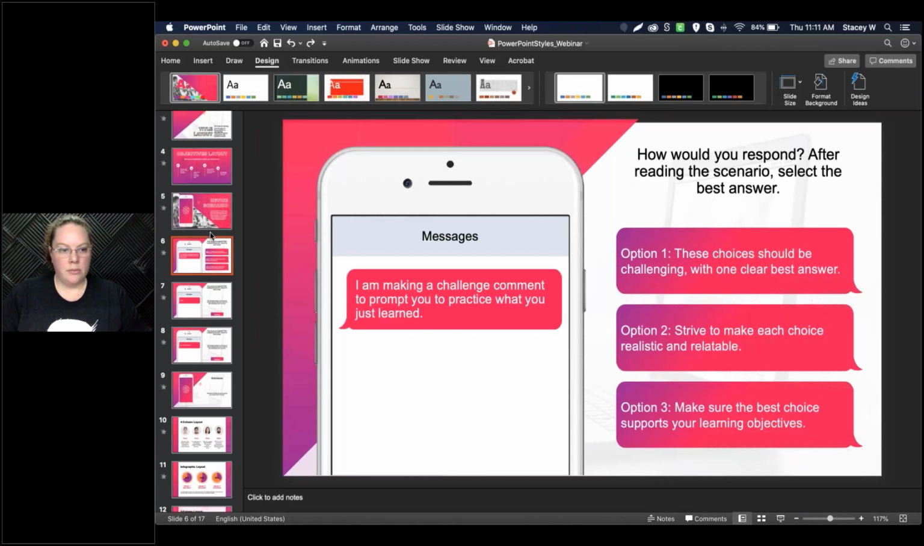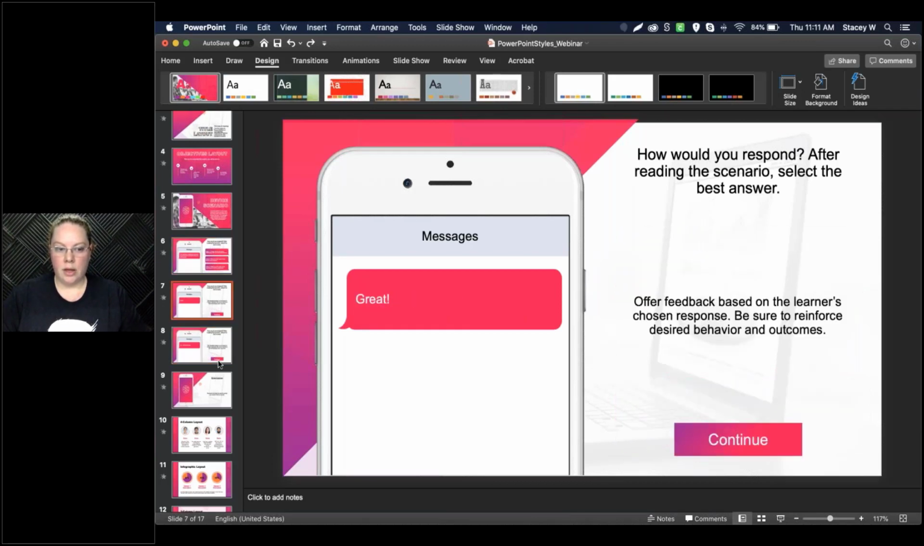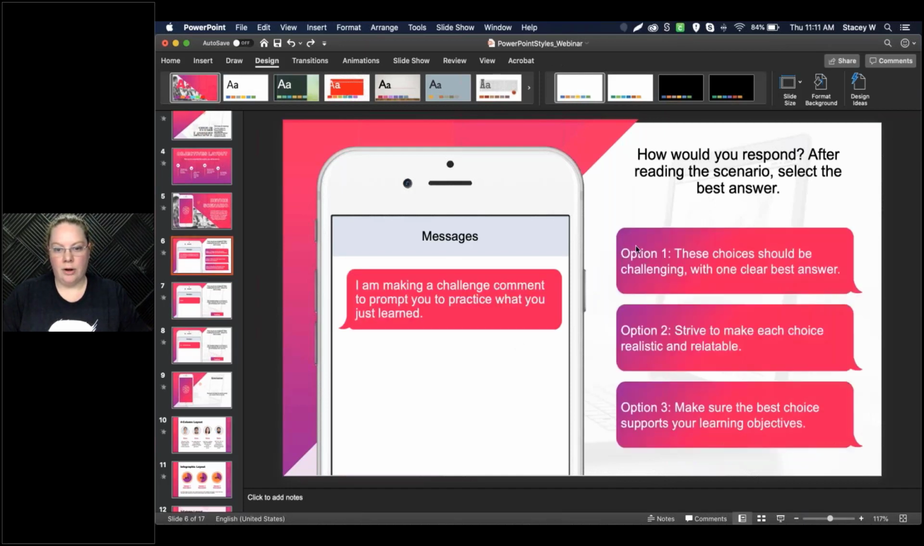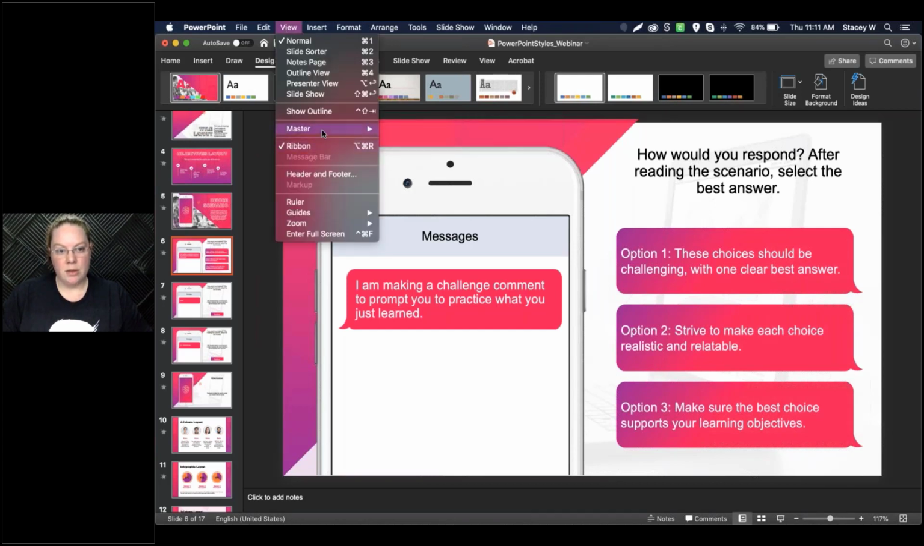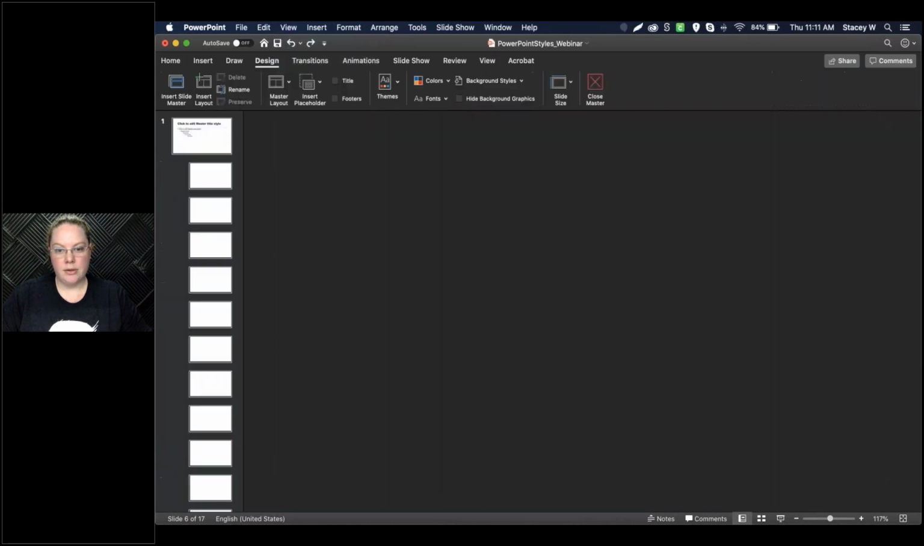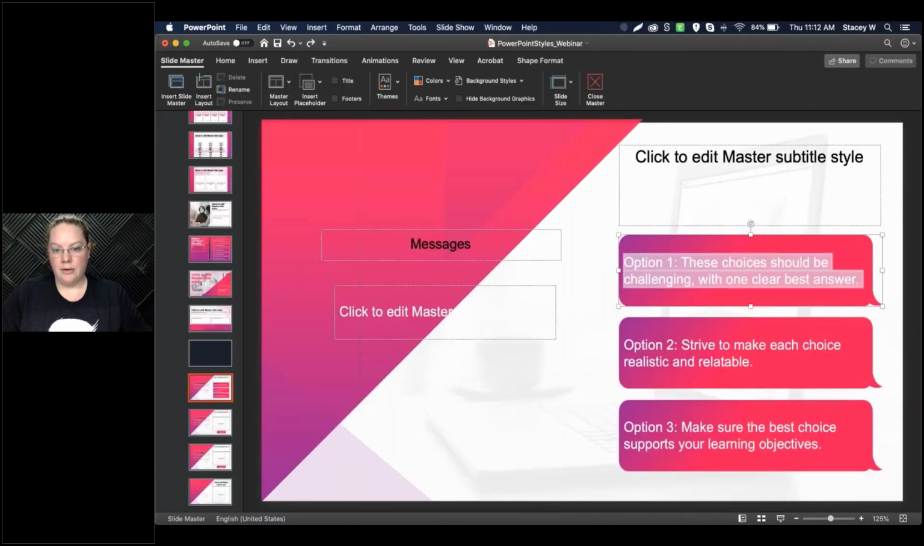So let's see, each of these is linked to these two correct and incorrect feedback slides, and all of this is editable as well. So if you want to change the copy here, that's absolutely great, and you can put in whatever copy you want here. The only thing with these buttons is we actually build the buttons themselves on the master slide. So all you have to do is go into your master, and they're editable from here. Easy peasy.